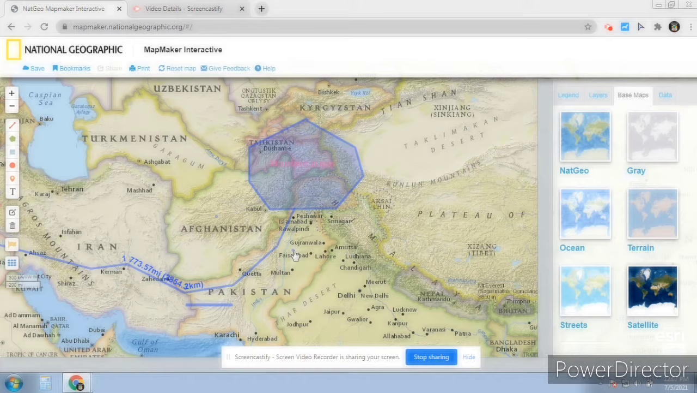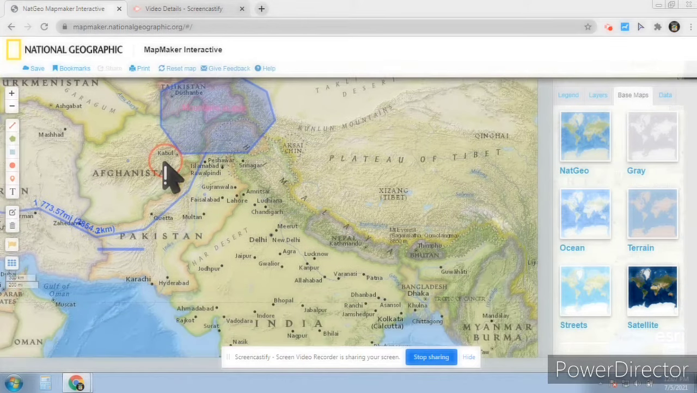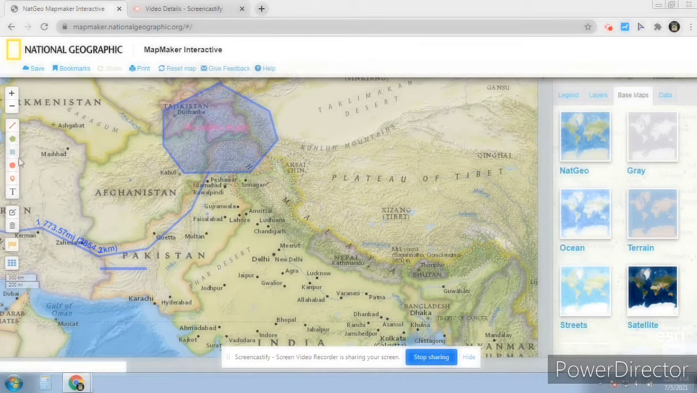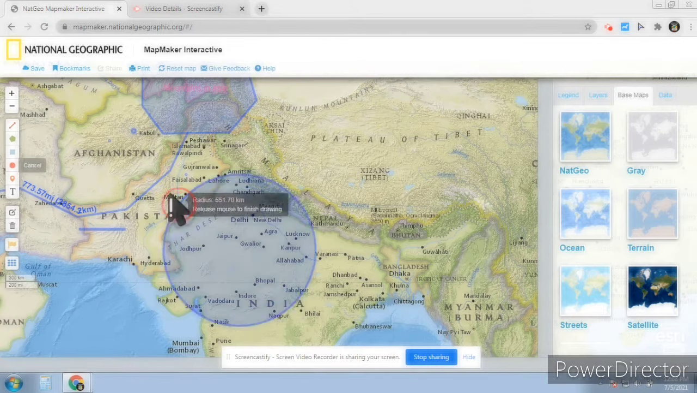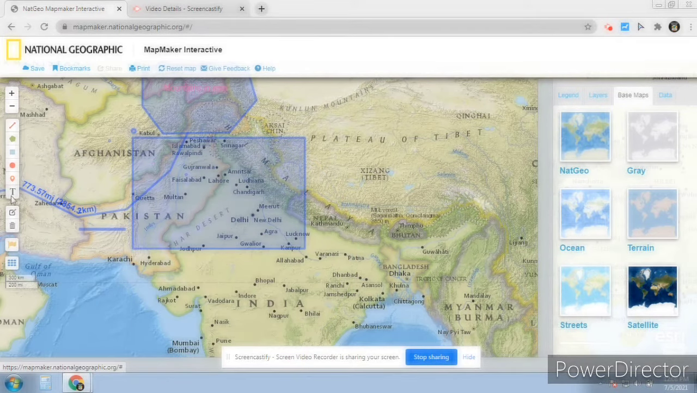You can use MapMaker Interactive for the easiest tasks, such as to highlight the continents or the oceans, and write their names on other base maps, or you can do different activities of digital mapping on MapMaker Interactive. Here I have selected the area of Indus Valley Civilization, and I have labeled it as well.